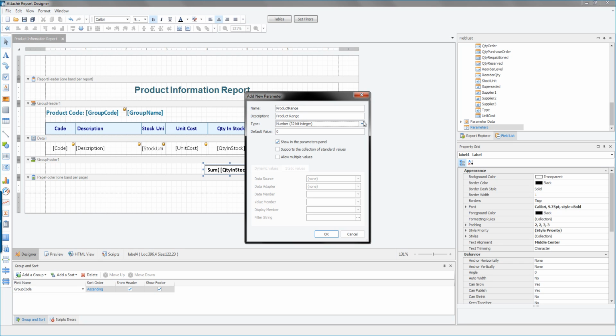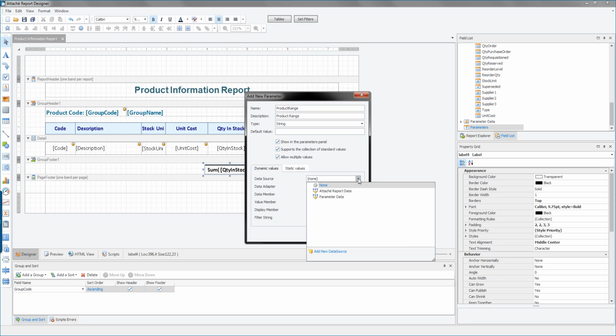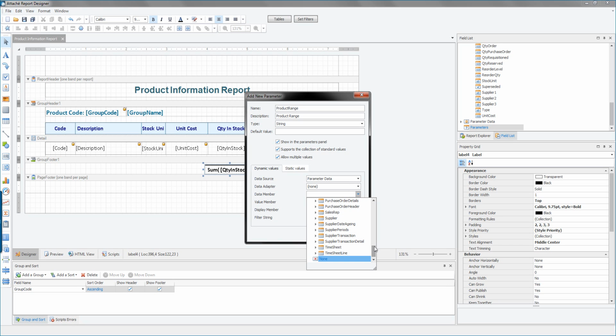We can select the type. Because this will be a string field where we can choose the name of our products, we will select string, and we will select the next three checkboxes. In the dynamic tab, where it says data source, you must remember to select the parameter data. Ensure you don't click the Attaché data, but select the parameter data. Then where it says data member, we will choose our product table.